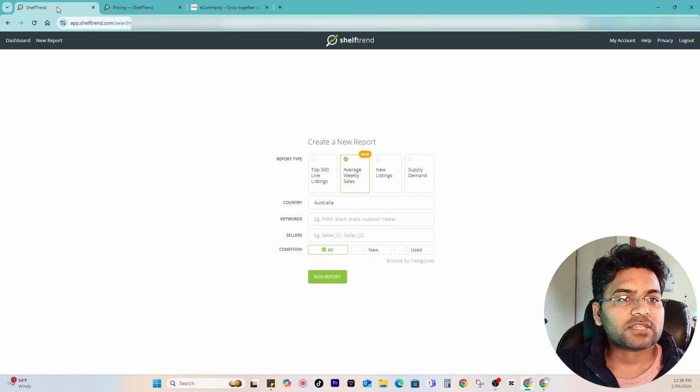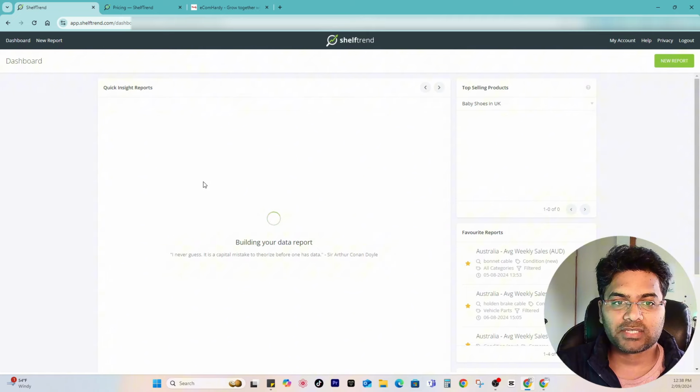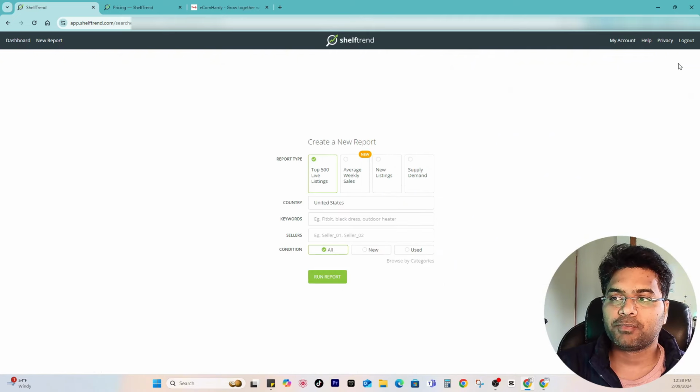Now let me go to the dashboard of this website shelftrend.com, and once you log in it will show you the dashboard something like this one. Now you can click on new report and select average weekly sales. So that's how you can do an average weekly sales report on eBay. If you want to learn about how to create reports on supply, demand and new listing, feel free to check it out. The links are given in the description below.